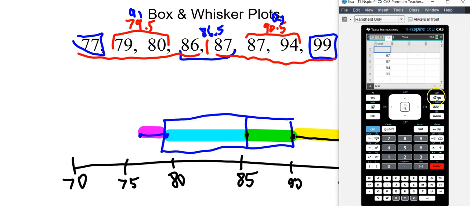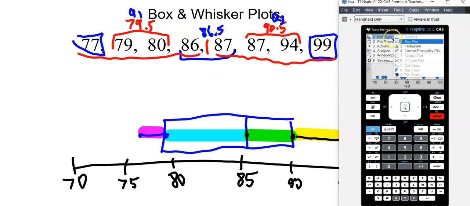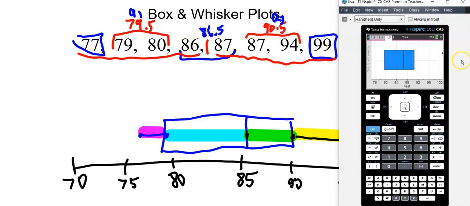So now I'm going to hit the home key and go to data and statistics and choose the only variable there is, test. If I go menu, graph, plot type, box plot, it will actually draw a box plot for me. If I hover over it, it says the minimum is 77, Q1 is 79.5, the median is 86.5, Q3 is 90.5, and the max is 99. So it actually looks very similar to what we've drawn here.